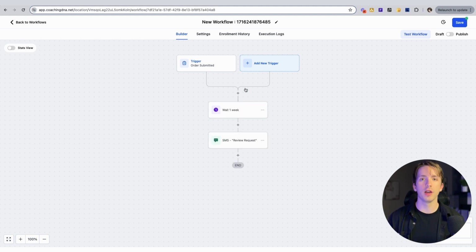You can even use this to create an automation like this, where after an order is submitted, it waits a week and then sends out a review request so that you can accept a review from a customer after they have definitely received the product.